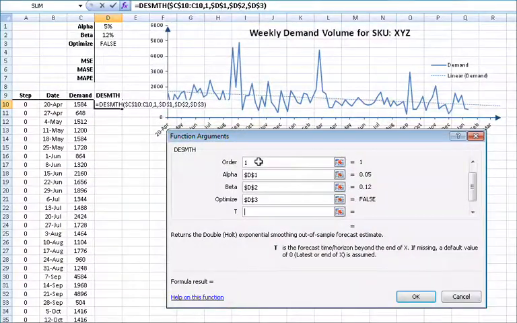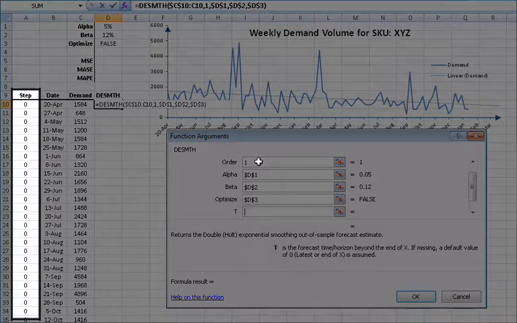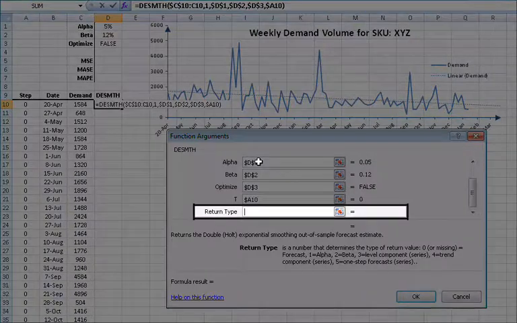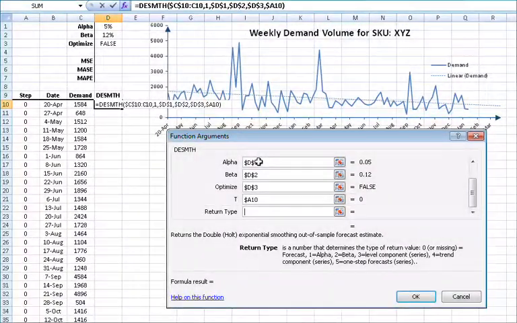For the forecast time, we'll be forecasting the value at the end of the input data. So set T to 0, or better yet, reference a cell in column A, so we can change it after the end of the input data, and then lock the cell for column movement by pressing F4. For return type, leave blank or type in 0 for forecast, and then click OK.